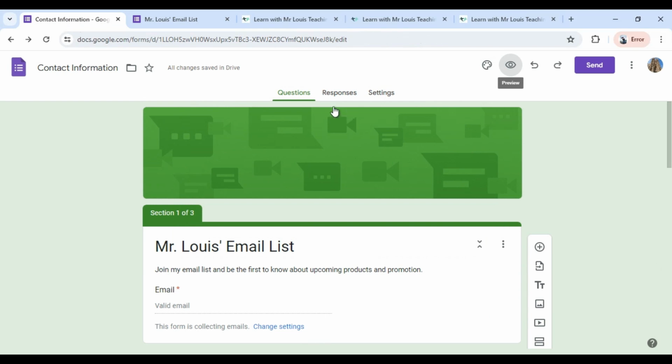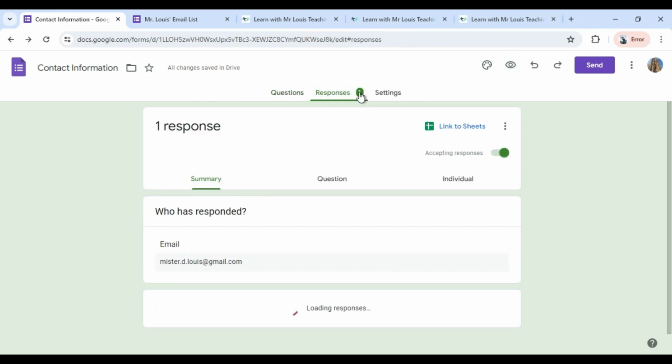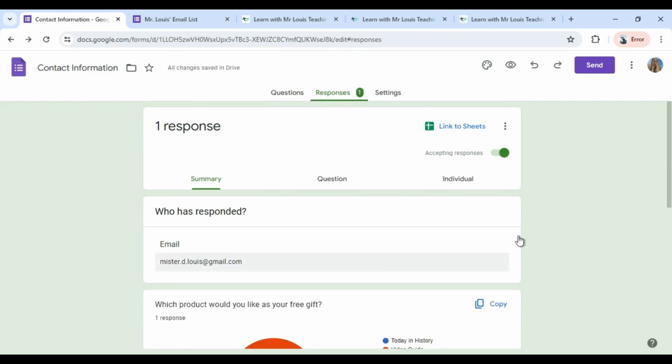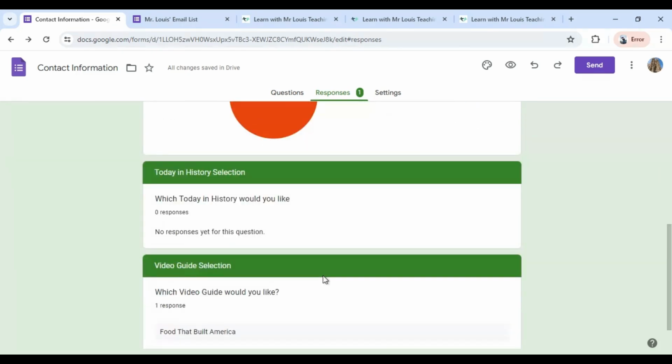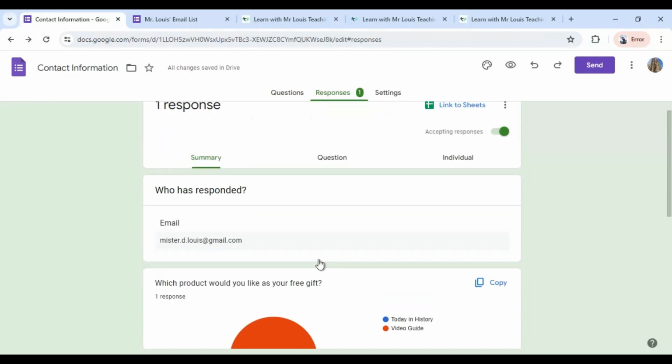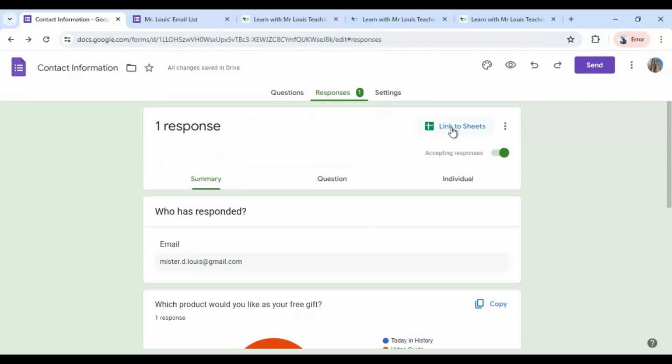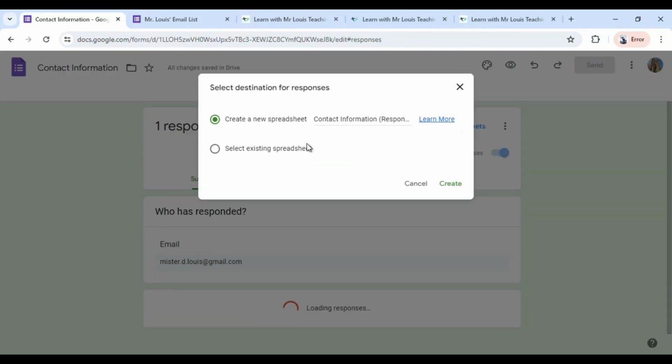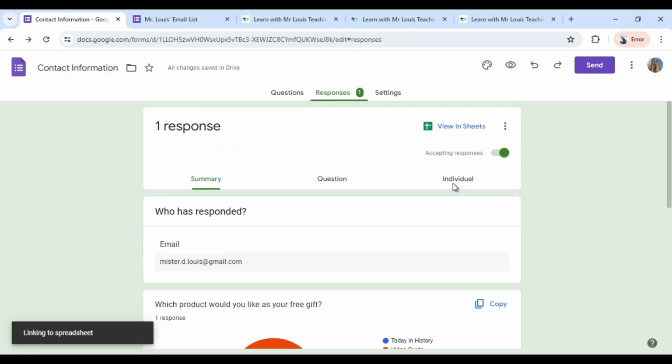One of the nice things is I should now see that I have one response, and I can look at the information on the response here. But what it will do is it will also create a new spreadsheet for you if you would like. And that is the best thing, because then as more responses come in, they'll all go into this new spreadsheet. So you do want to create that spreadsheet. And that is how you'll stay very organized.